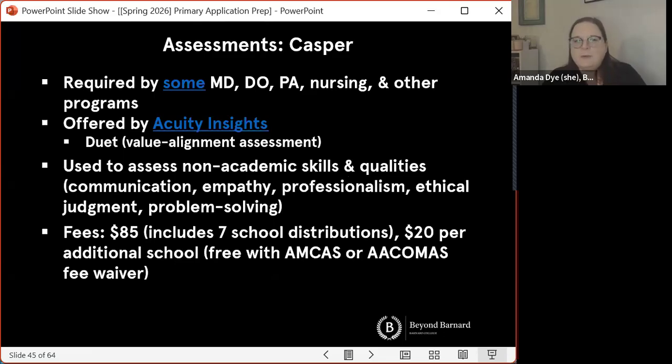So to start with Casper, like I said before, this one is required pretty broadly by a lot of health professions programs, including MD, DO, PA, nursing, some dental programs. It's offered by a company called Acuity Insights, and it is used to assess these non-academic skills and qualities. It's about understanding your logical decision-making, ethical reasoning, that sort of stuff.